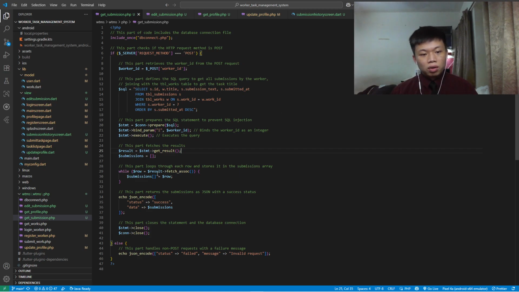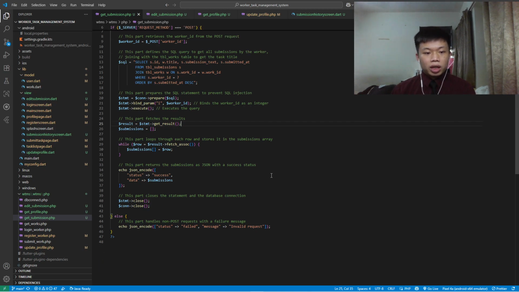For the while loop, it will loop through each row and store it in the submission array. For this part of the code, echo json_encode returns the submissions as JSON with a success status. And then we also close the statement and the database connection outside here. Otherwise, if it's a non-POST request, it will be handled here with a failure message.